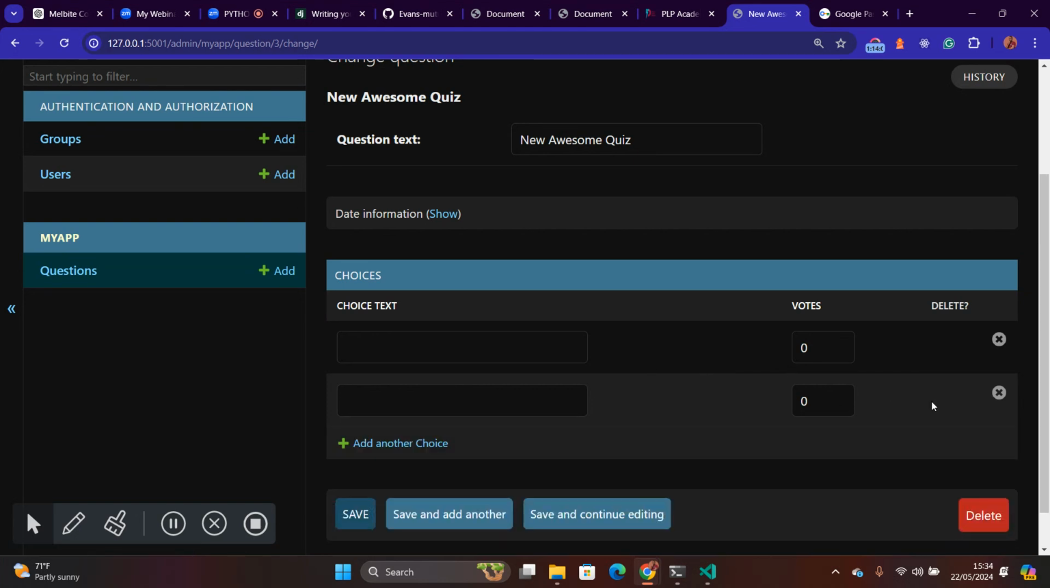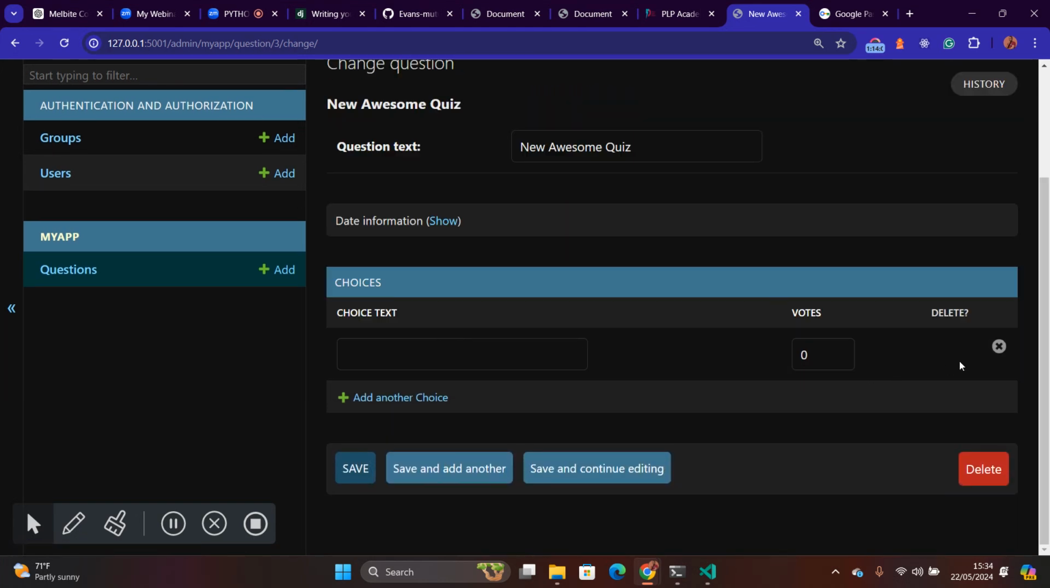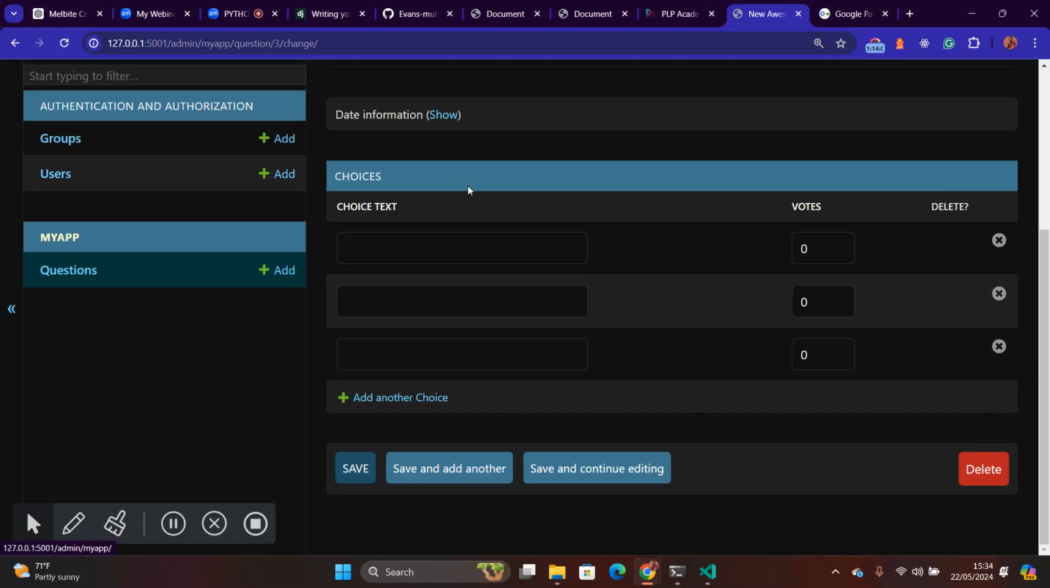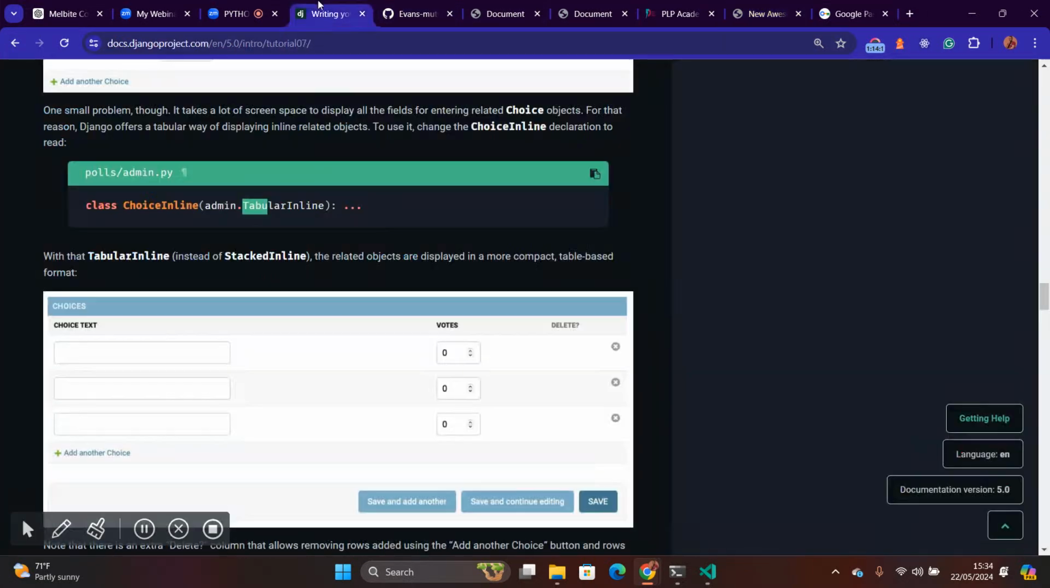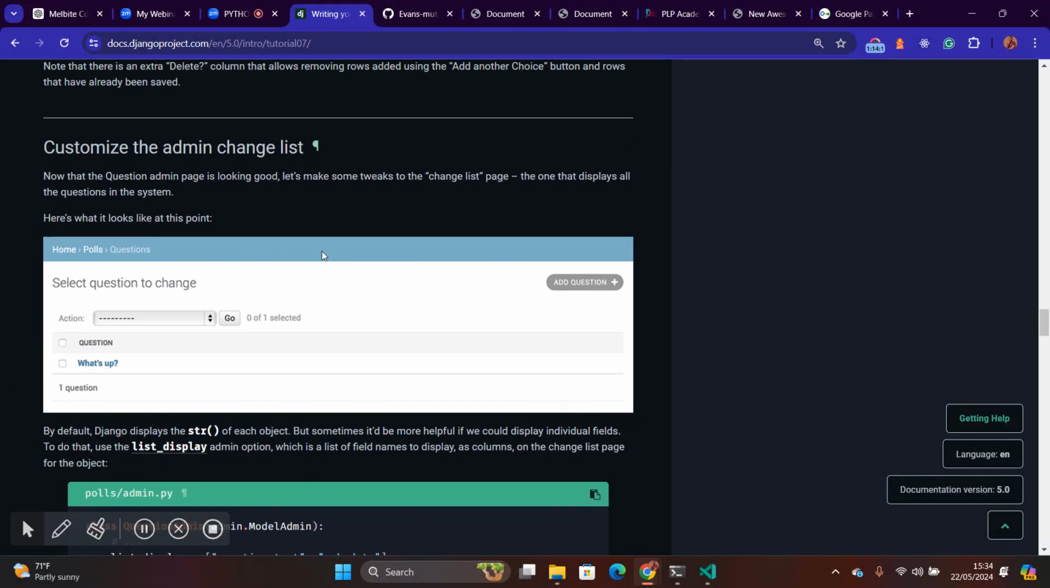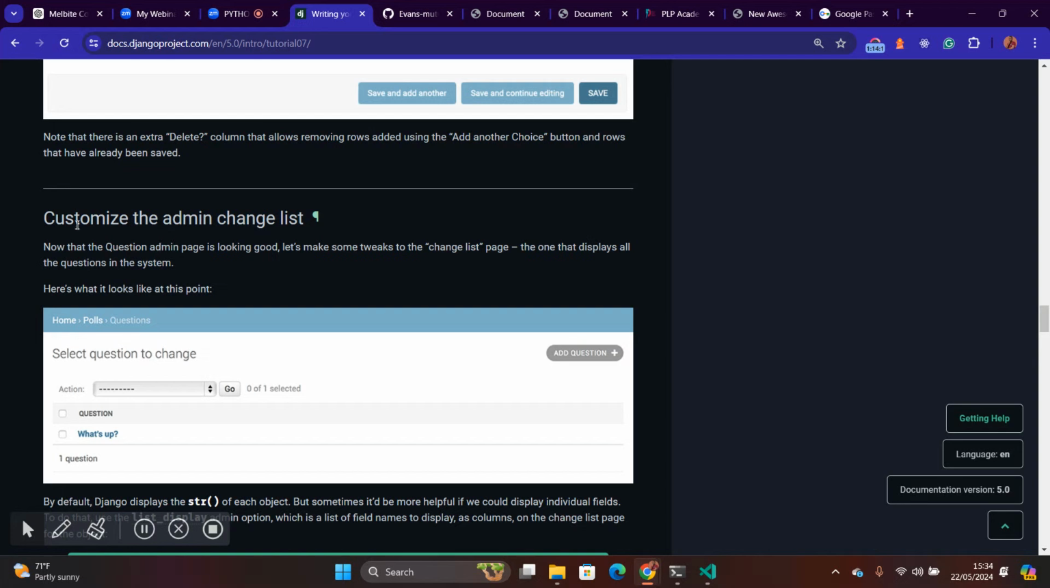You can remove that option in case you just want to have one option. So the next step is actually adding some few things.